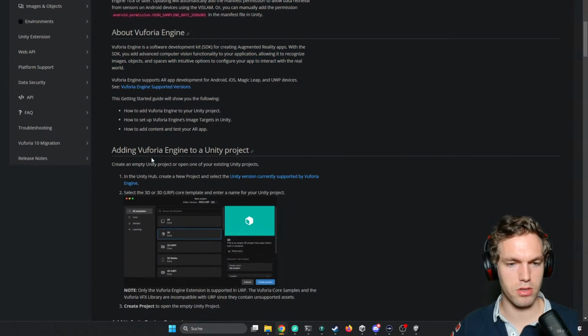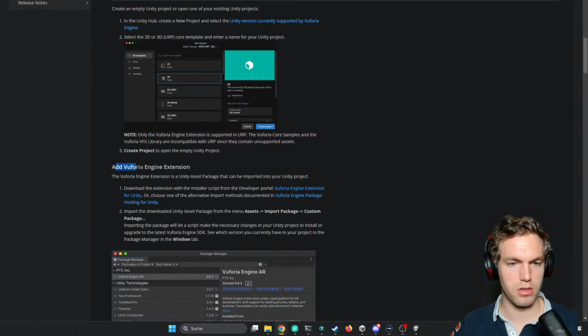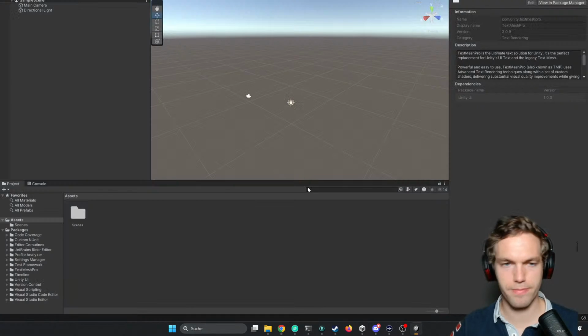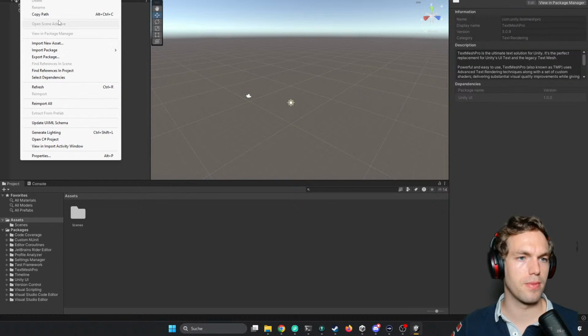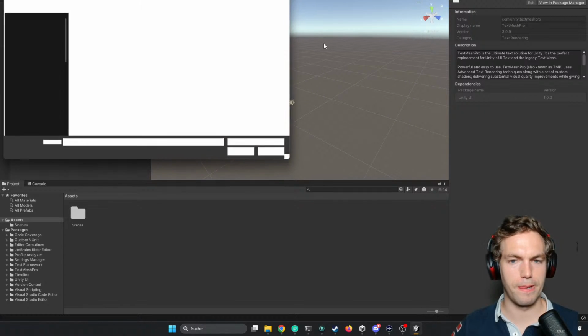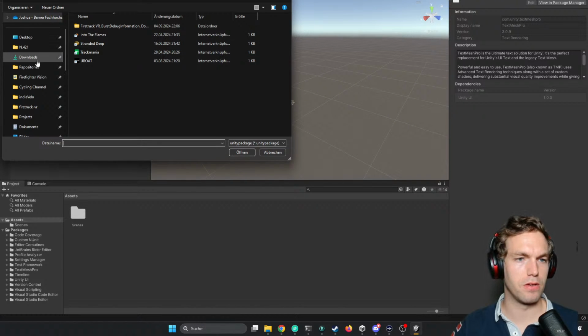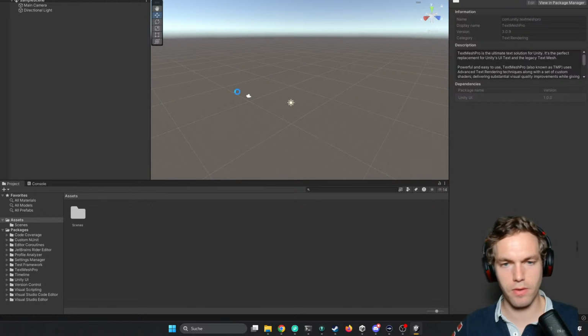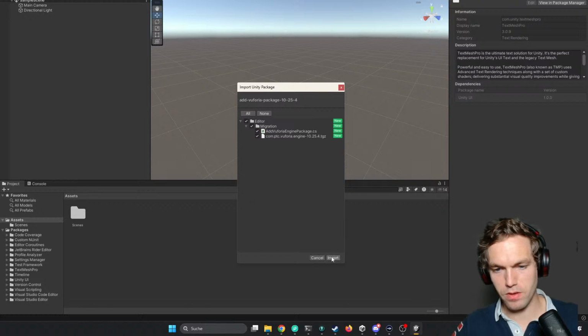Here's just some basic... Okay, add Vuforia engine to your project. They also recommend this engine extension. So here we're going to do this. Asset import package, custom package. Download, add Vuforia. Yeah, it's this one. Yes.